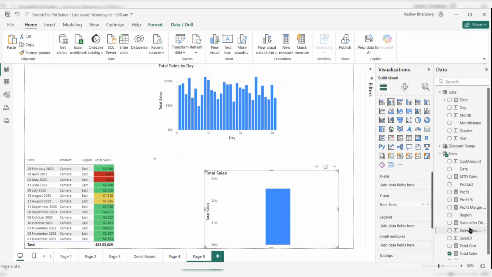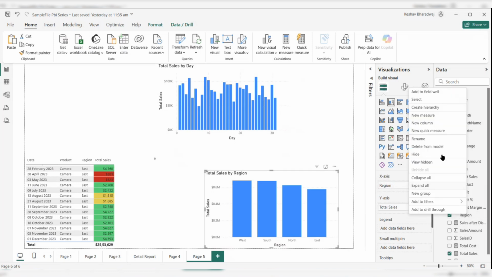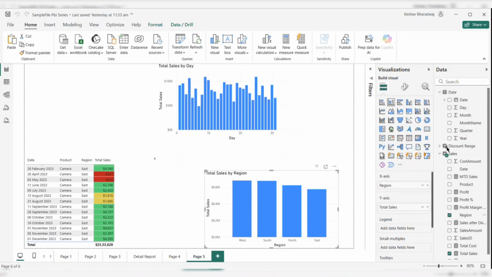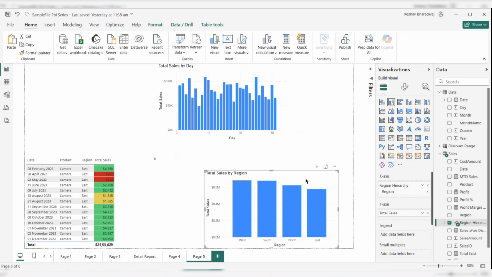Instead of date, I just added region here, and right here, if we want to, I'll just right click. I'll create a hierarchy for region. I get given the hierarchy here.